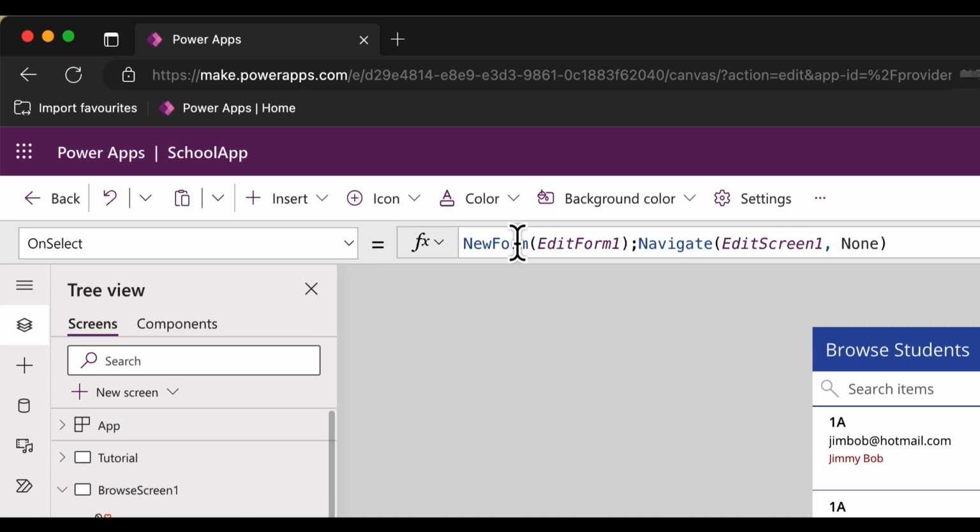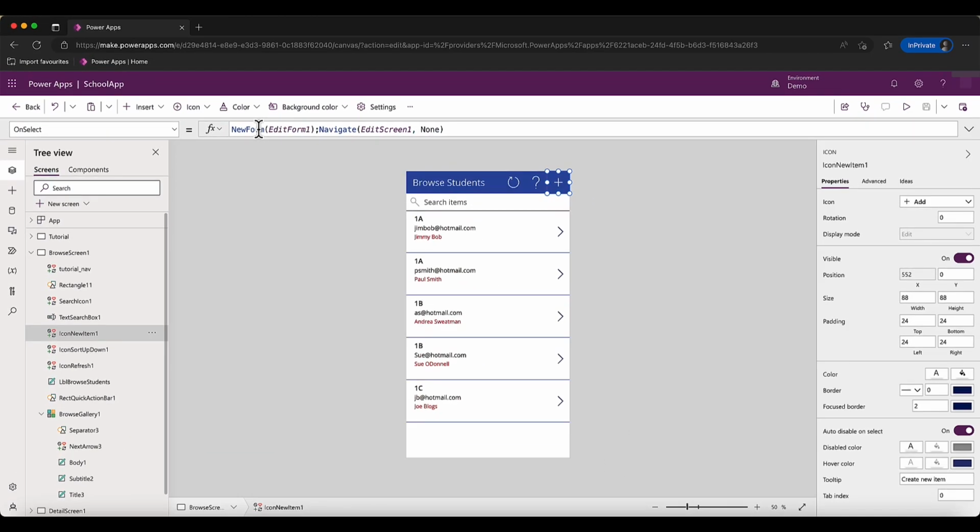Navigate navigates to the screen identified as EditScreen1, which is the first parameter in the brackets, and the second parameter, None, indicates that it will navigate to EditScreen1 without passing any parameters. This typically means switching to a different screen for viewing or editing data.